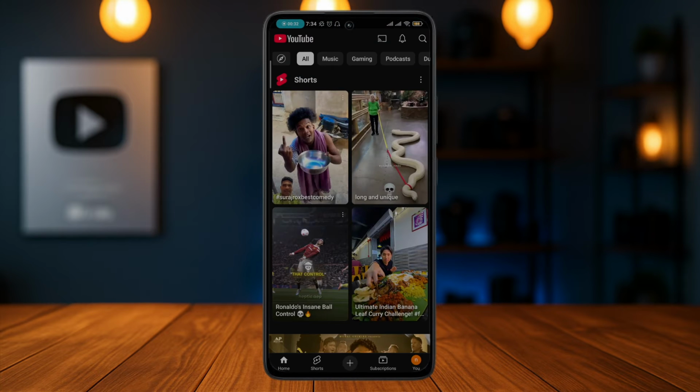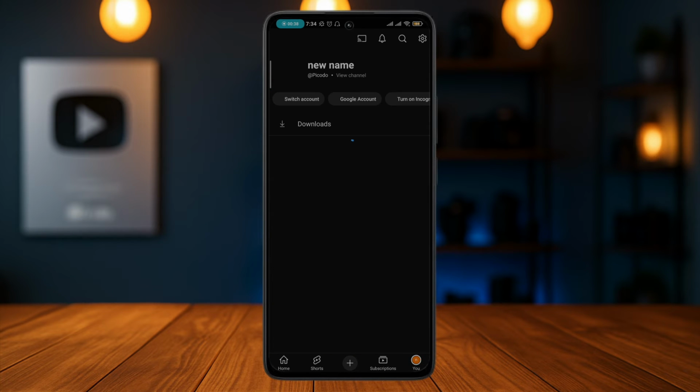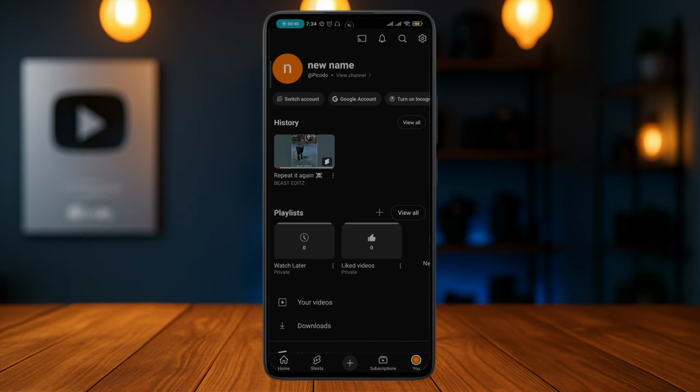Once you're inside of the YouTube app, make sure that it is the correct channel by tapping on the profile icon on the bottom right, and it's going to show you the channel name. Once you confirm that it is the channel, tap on the plus icon that you see on the middle on the bottom.